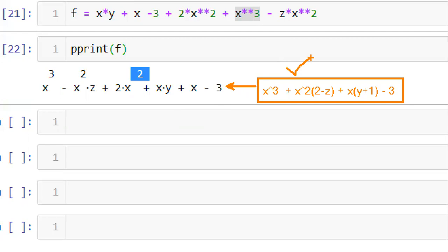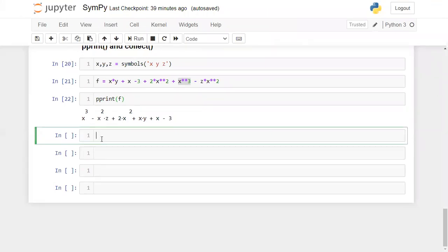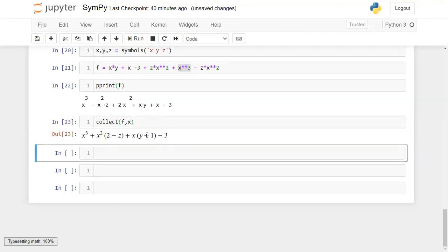So if you want to get your representation like this, then you can go with the method called collect. This collect will collect all the same power values of the variable, take the common elements, and represent your expression like this. That is the use of the collect function. Here I'm writing collect. Then what is your expression? My expression is f. Based on which variable do you want to collect? Based on x. Now run this.